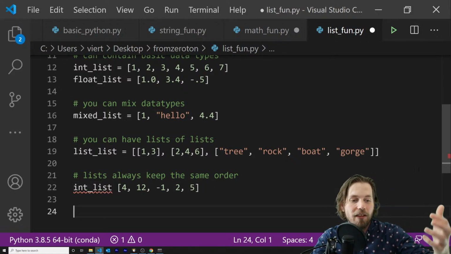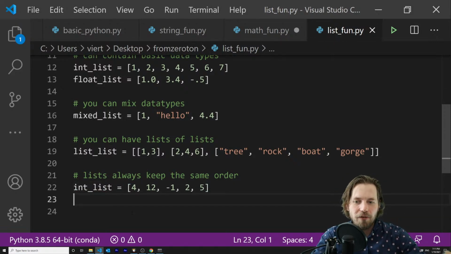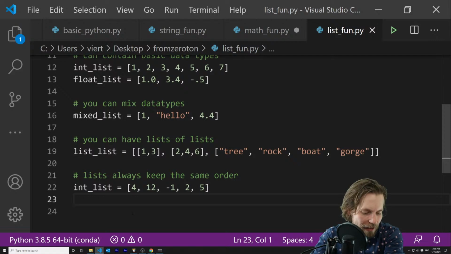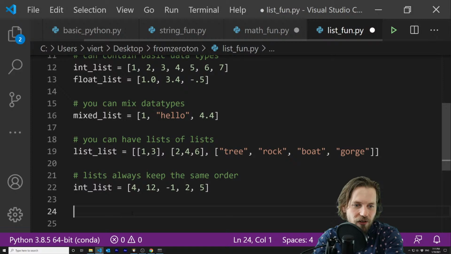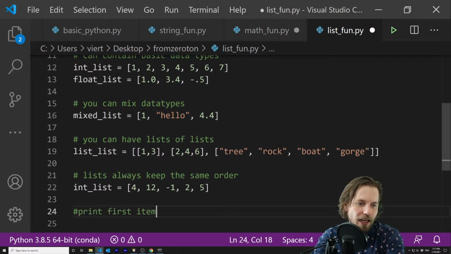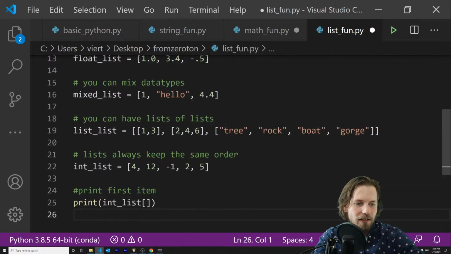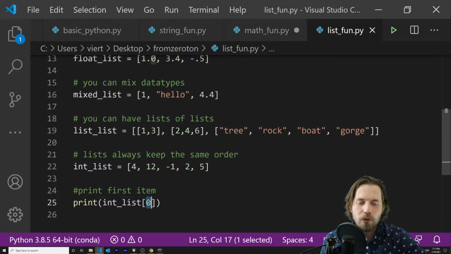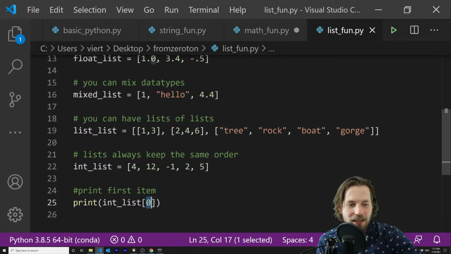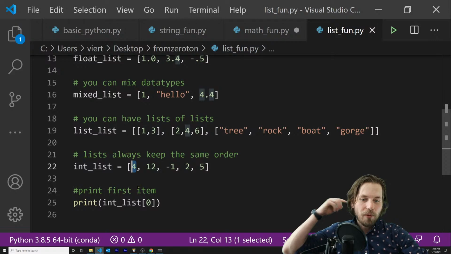If I want to get the first item in that list, oops, I need an equal sign here. If I want to get the first item from this list, I use the same notation as with strings. So for example, print first item. I'll print int list, and then inside square brackets, I'll do 0, right? And so what this will do is go into the first index of this list, and in this case, that's a 4. It will grab that and give it back to me, okay? And so when I print this, it will print 4.